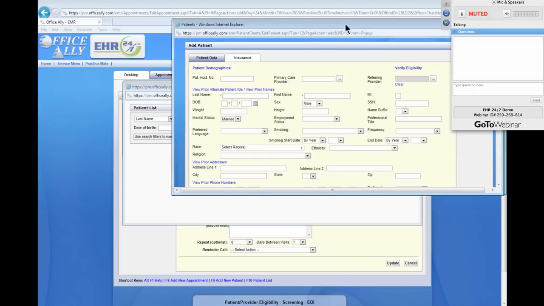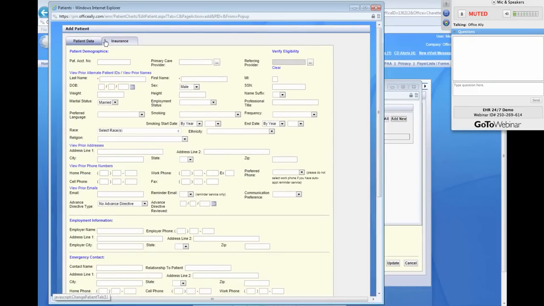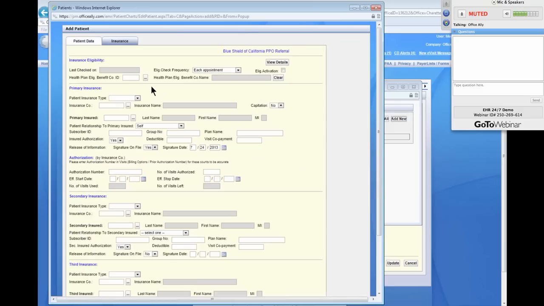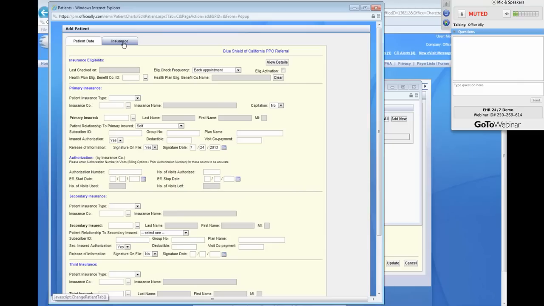When you choose to add new, you're going to have a patient data tab, which is basically all of their demographics, and an insurance tab. The minimum information we require at this point is first and last name. That's all we require for you to save somebody in the program. You can definitely add more information if you have them on the phone, like date of birth, address information, and maybe even their insurance information.